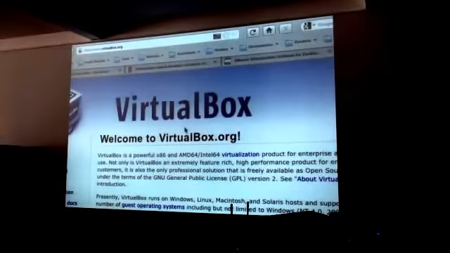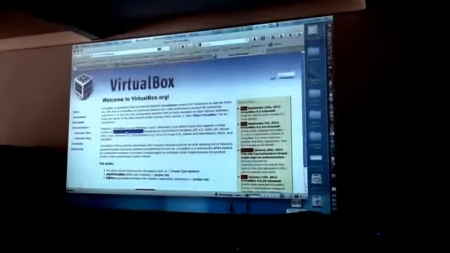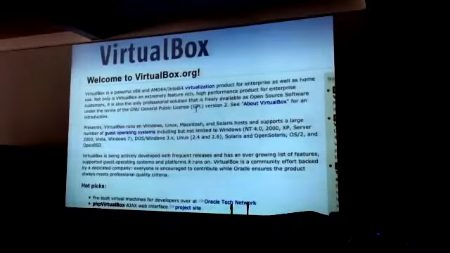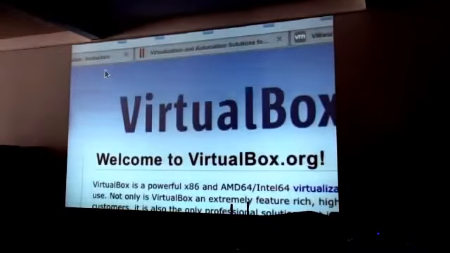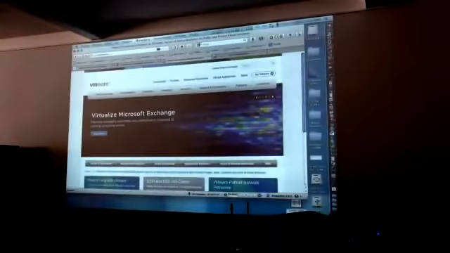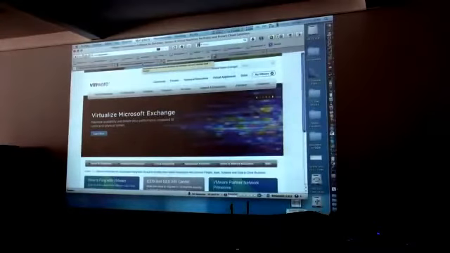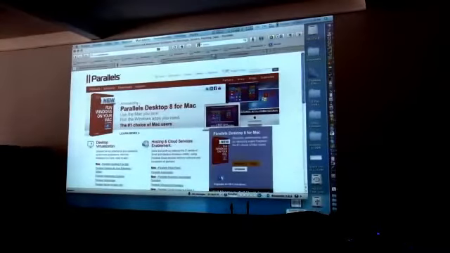And VirtualBox, which belongs to Oracle, also allows you to run one system inside another system. VirtualBox is free. VMware is around $69. Parallels is around $69. The one that I have installed on the computer is Parallels.